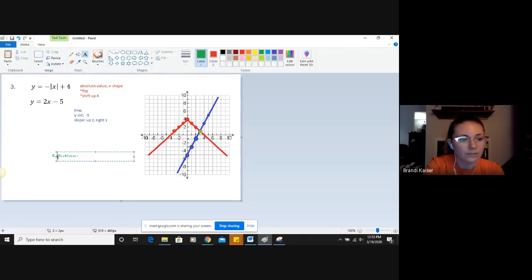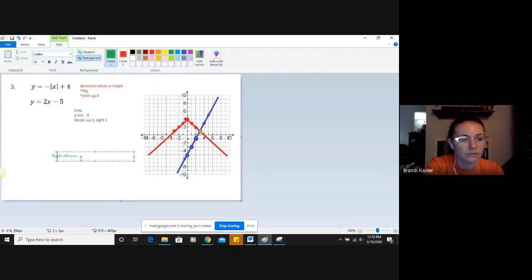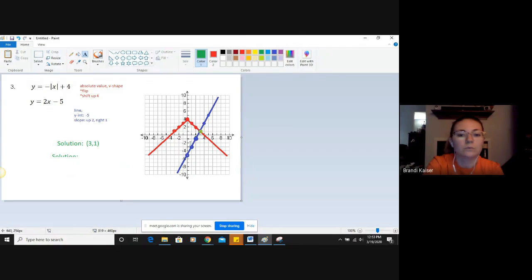Okay, let's make a new answer because apparently the box was not good. Okay, there we go. There's our solution. That's our final answer. We want that point 3, 1 because that's where they intersect.